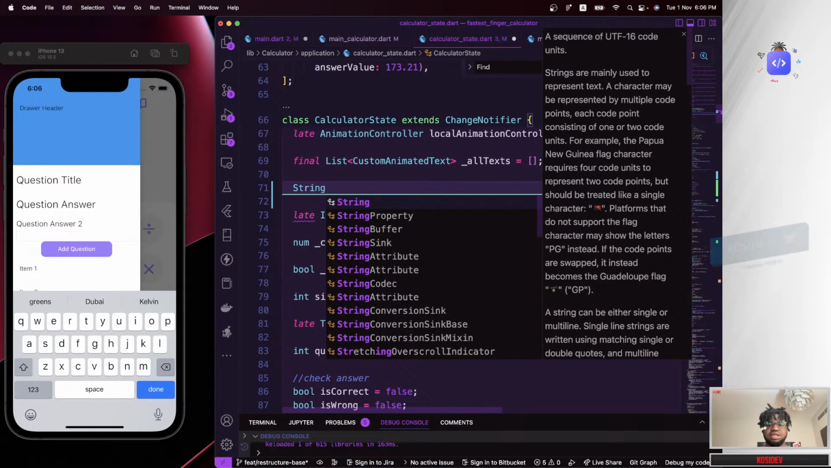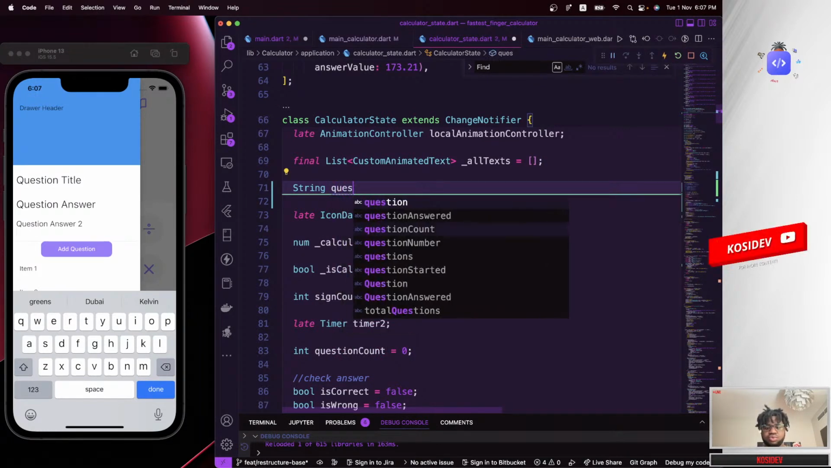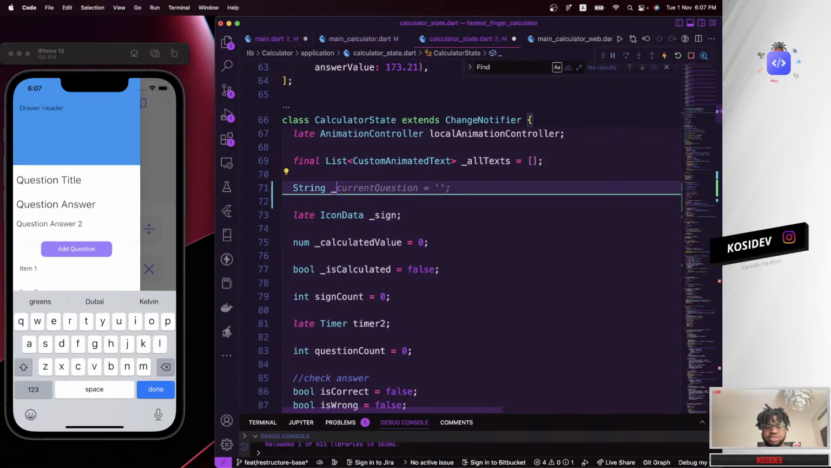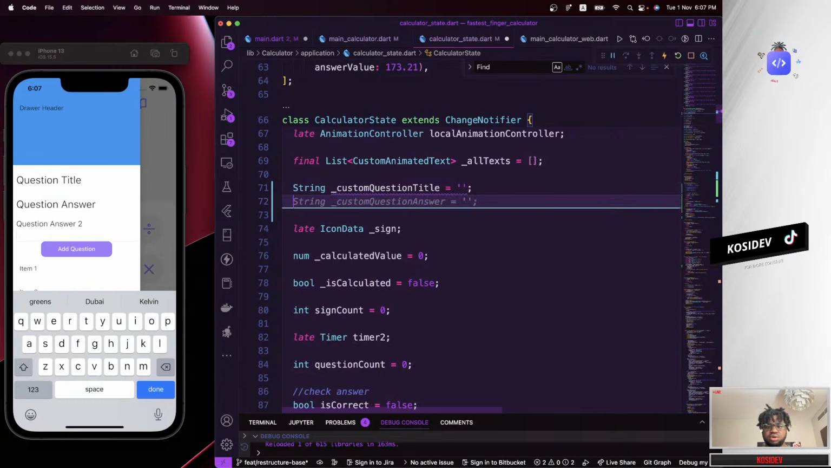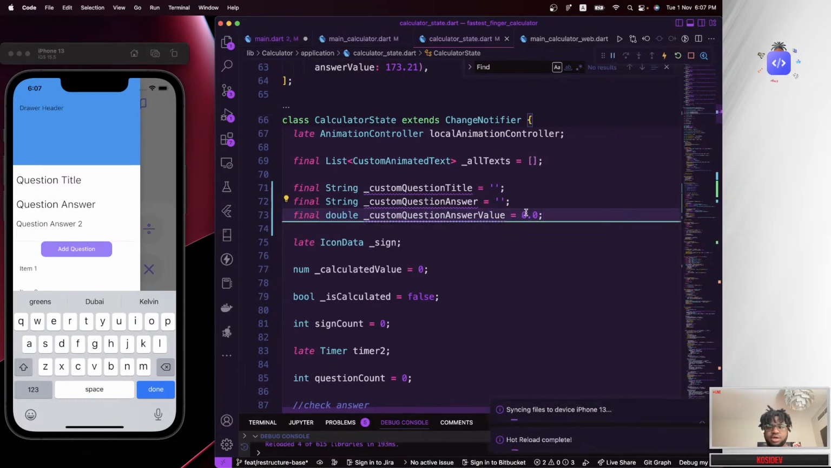Is that needed? That's actually a good question to ask. Yeah, so this is going to be a string, and I'm going to say question, and I need to make this private. So custom question title, add another custom question title is empty. Custom question answer, we have a custom question answer value, which is going to be a number. Go ahead and save that.